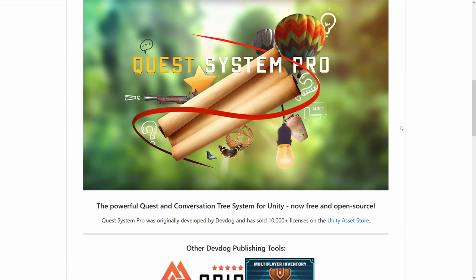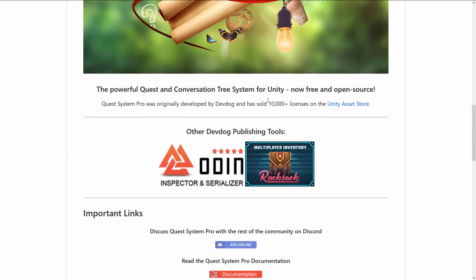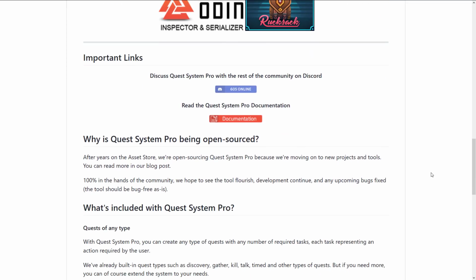Next up, we have Quest System Pro. So obviously, if you are looking to make an RPG-style game, or an ARPG, or a JRPG, or a, I don't know, URPG, a SRPG. Actually, SRPG is a thing. Anyways, they've got quite a few things. This one sold 10,000 licenses. I'm actually surprised that they make these kind of sales on the asset store, to be honest.